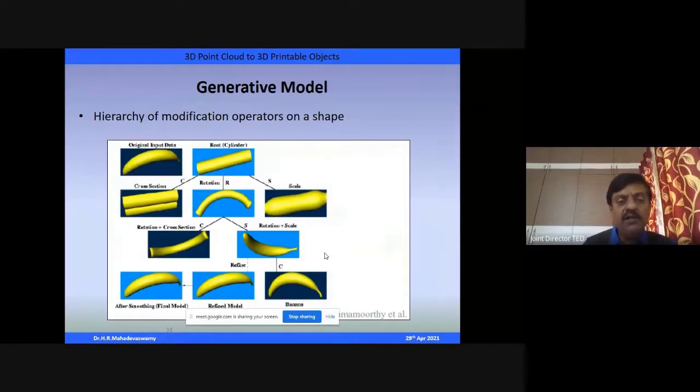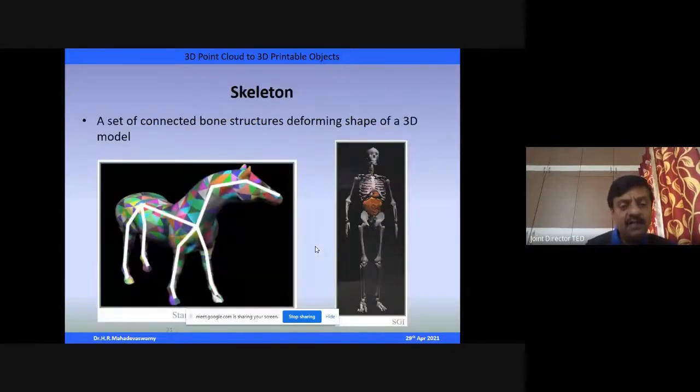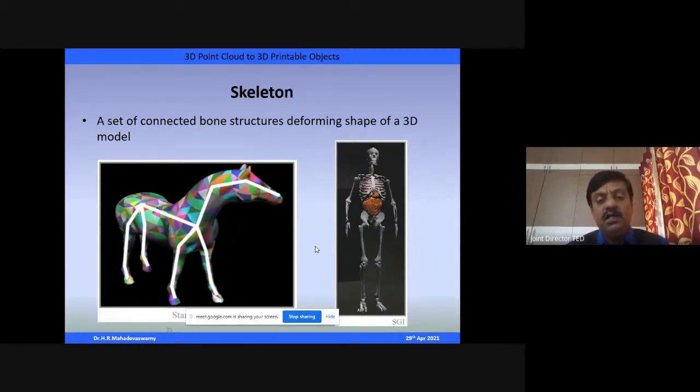So the generative model is a hierarchy of modification operators. You use this as well. We use rotation, scaling, refining. We use many things in the generative model for making a model. Then the important thing is the skeleton. This is a set of connected bone structures deforming the shape of a 3D model. This is very much used in the medical domain for 3D modeling and 3D printing, and also in animation. Animation depends more on the skeleton model to make these things.